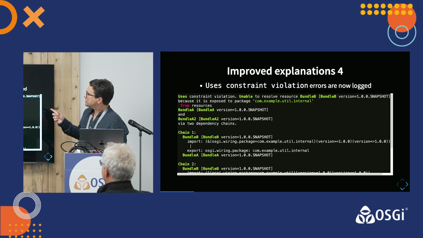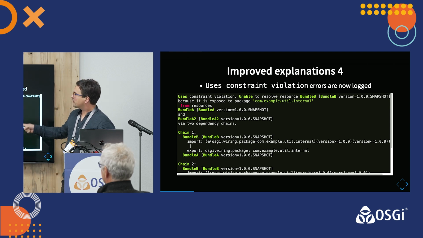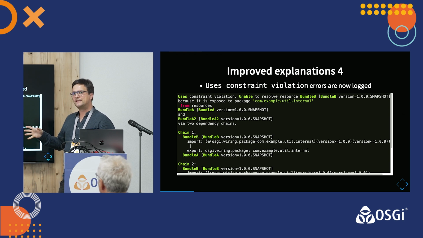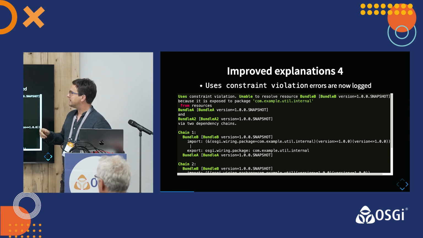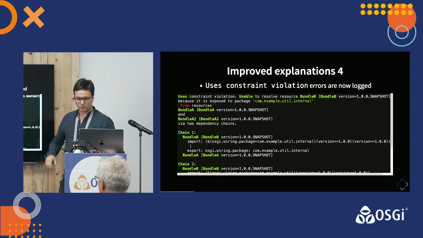One thing which was also there: there was a bug which prevented these errors, uses constraint violations, from being logged. They were swallowed. Now they are also in this log I just showed. It's a nasty resolution problem where you have one package, but it's provided by two bundles, and the resolver doesn't know what to do. But now at least you see it somewhere and it's not swallowed anymore.